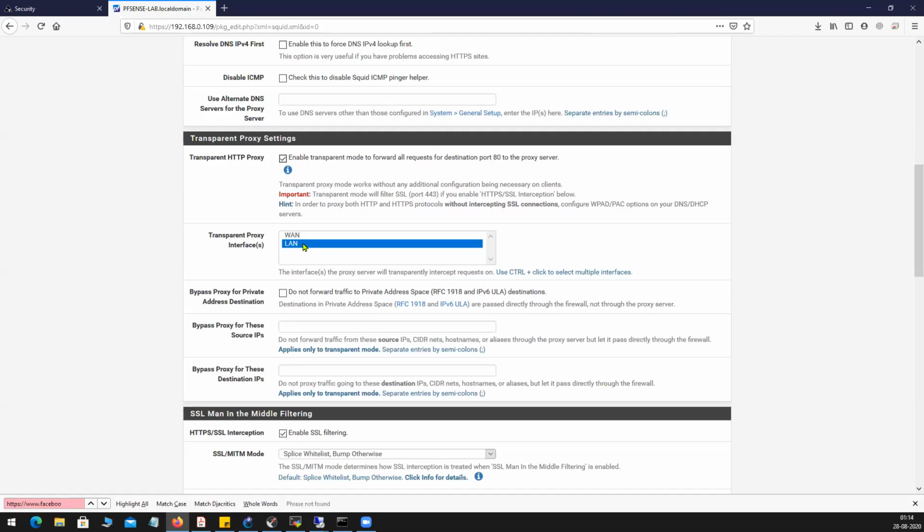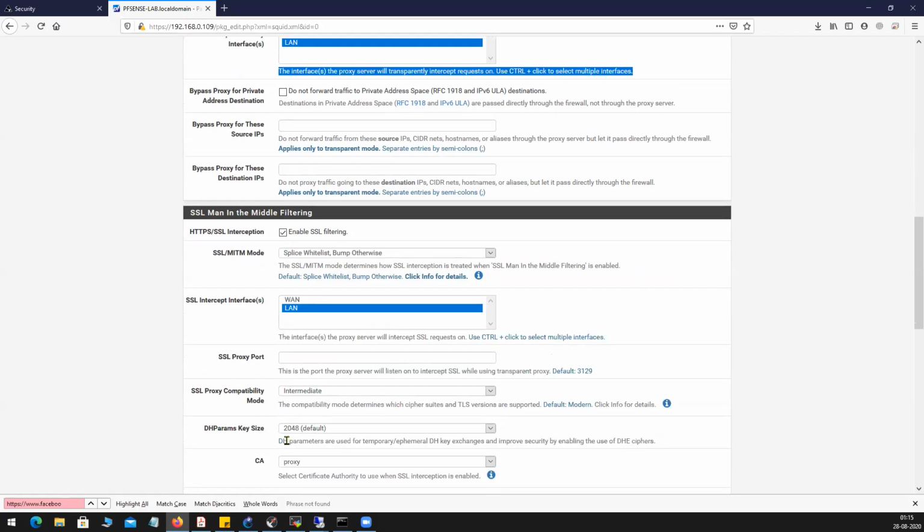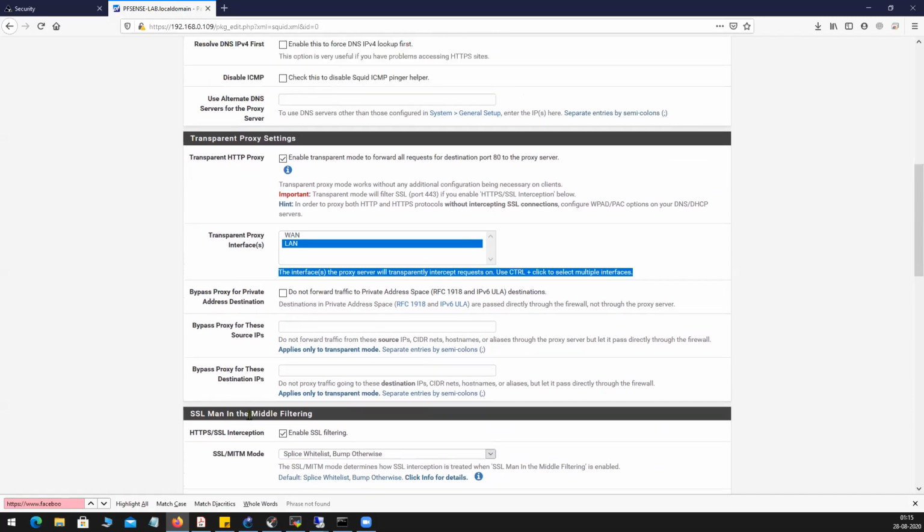And I have checked LAN interface because it is going to listen for all the connections. So in transparent web proxy, all the connections from the client will be for port 8443. So irrespective of the port, the firewall pfSense is going to do the interception. So you don't have to have the traffic on port 3128 to do the proxy. So we'll do this now.